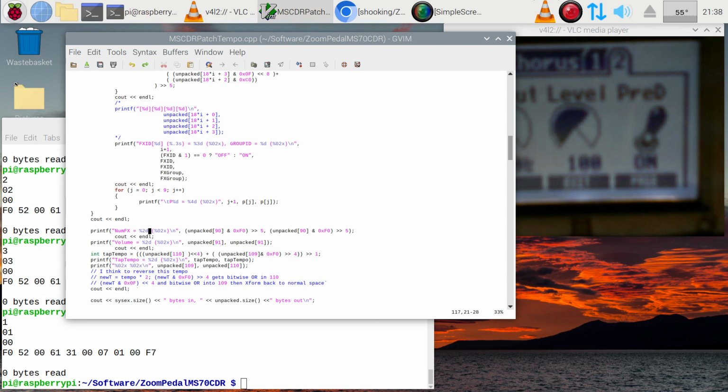So here you go in the unpack space. Byte 90 and byte 91 are where we need to put the number of. Oh no, sorry. Here we are. 110 and 109 is where we get the tempo value from. So we take the bottom nibble of the 110 and we move it to the left, and we take the top part of 109 and we move it to the right, and then we divide it all by 2, and that seems to give us the tap tempo.